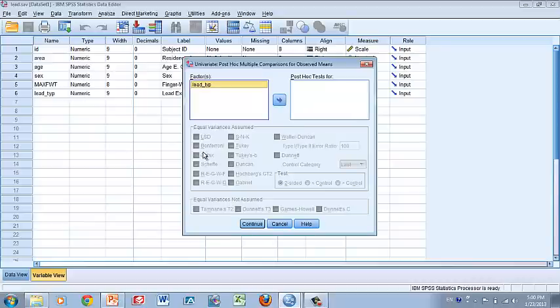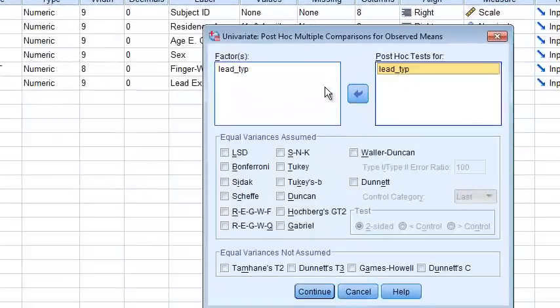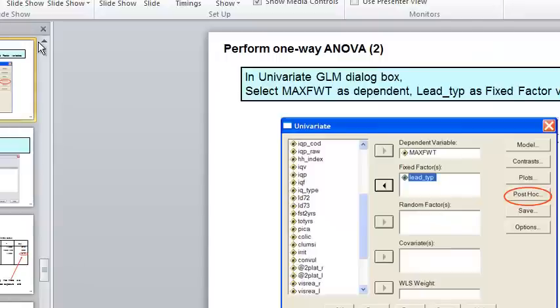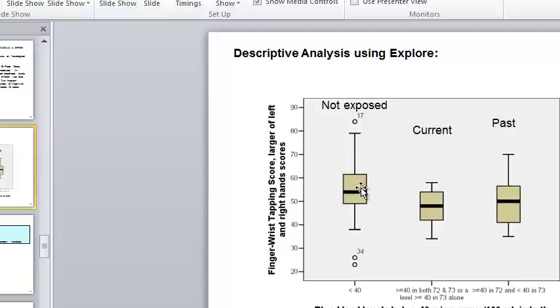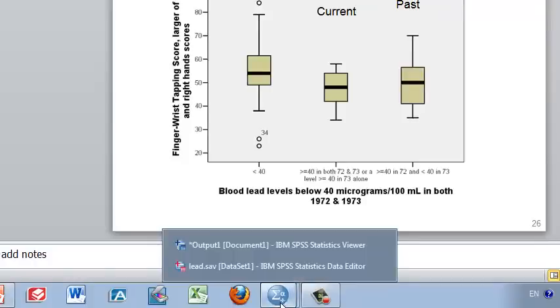That's where you can specify post hoc pairwise comparisons using Bonferroni and other methods. These are not highlighted, so in order to highlight them, you need to put lead type under this box. Here is LSD, and I'll explain what that is later. LSD you can view as similar to the student t-test. Here you have three groups, and you compare each two at a time: not exposed versus current, not exposed versus past, then current versus past, using the student t-test.